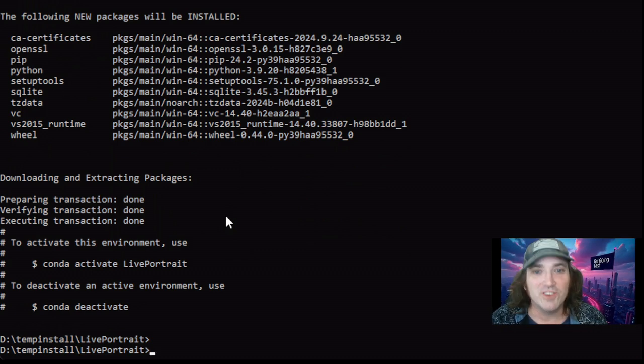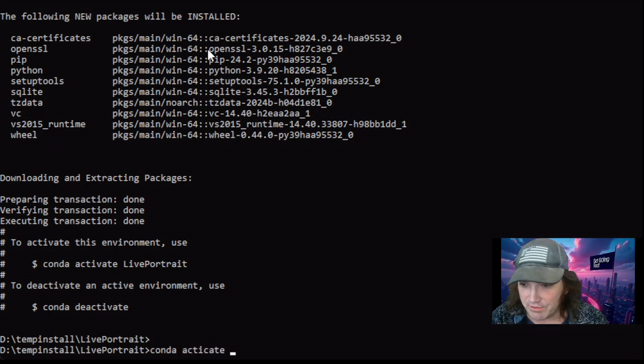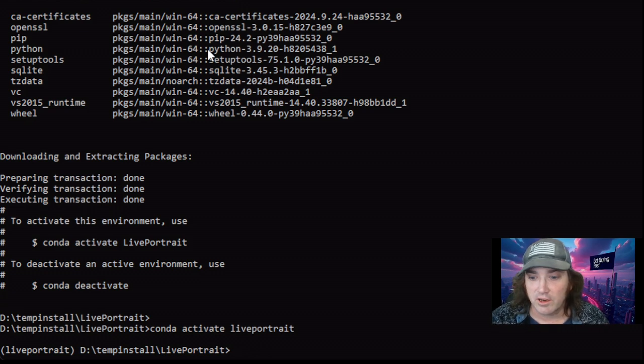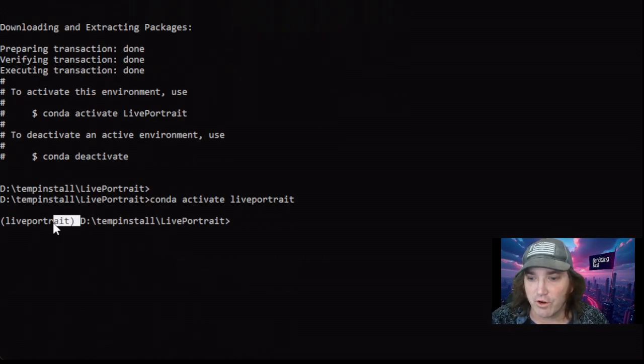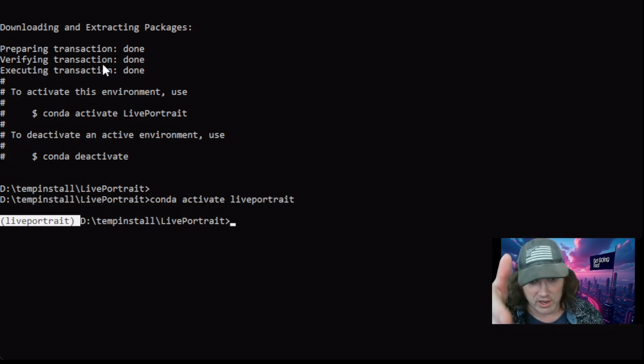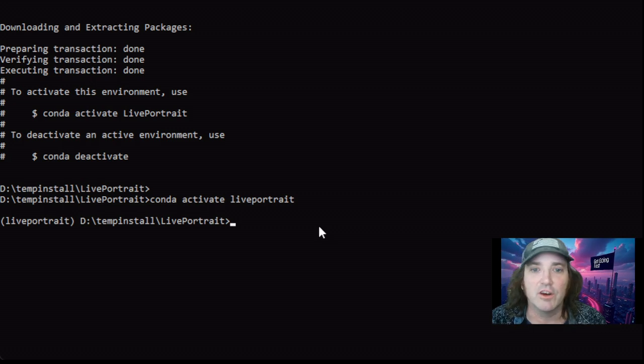Okay, so it's done. Now your virtual environment is done, but you have to activate it. So we're going to type conda, calling the program, activate LivePortrait. All right, simple. Now notice over here on the left it says LivePortrait. We are now in our virtual environment. Congratulations, you've done a good job. So now we can install stuff in here without it getting all messy.